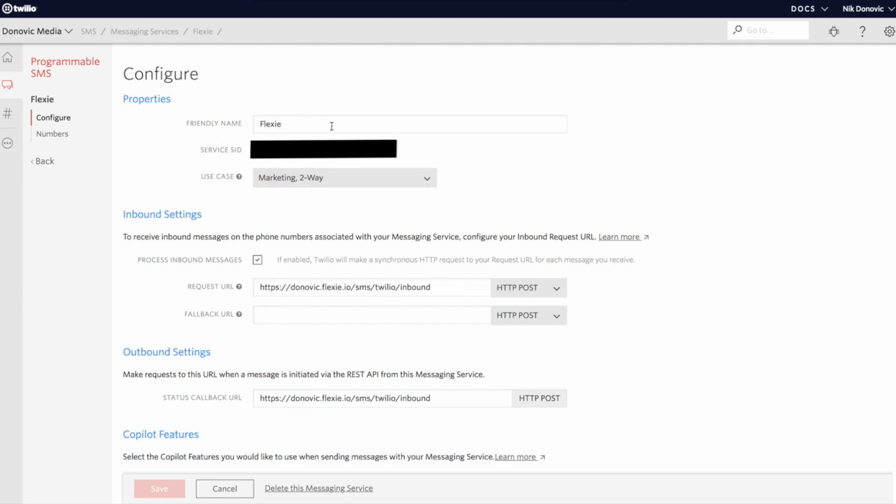So then you get a service SID right over here. This would be fine if you just want inbound SMSs to come in, but you won't be able to send any outbound text messages that way. So you're going to want to use your account's SID as opposed to this programmable SMS SID.